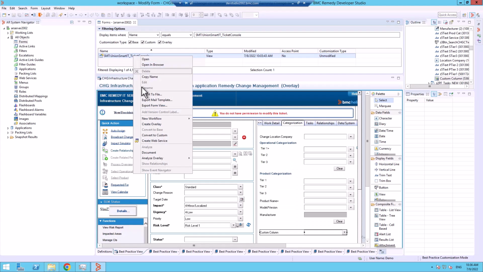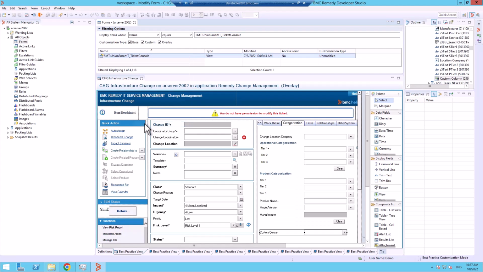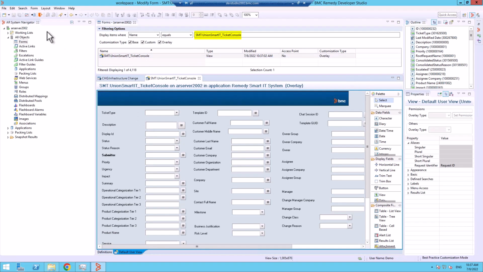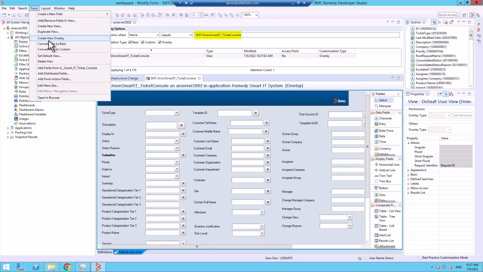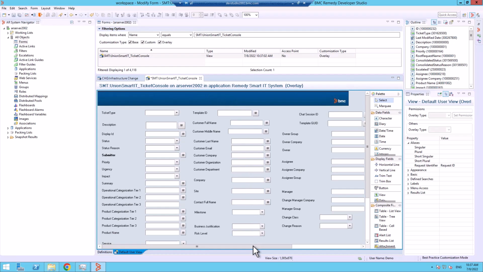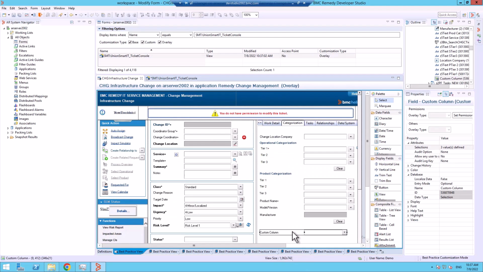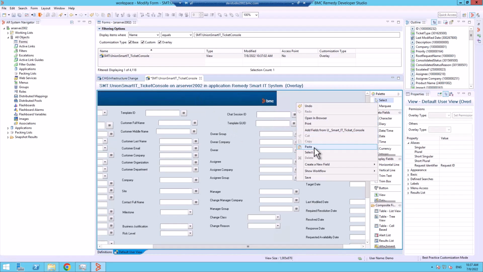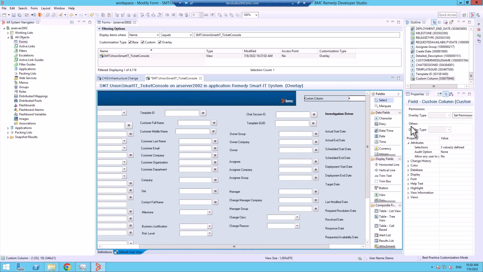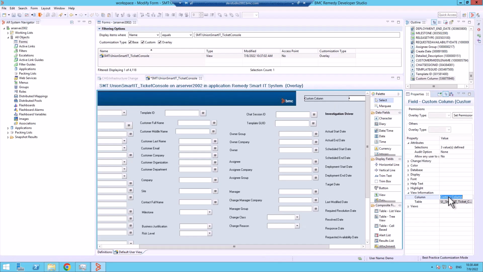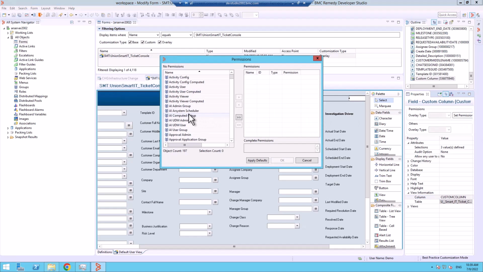Back in Developer Studio, we create a form and view overlay for the SMT Union SmartIT Ticket Console view form. Then we copy the field from the change form and paste it on the view form. Make sure the column name in the view properties is updated to the correct value, custom column. Set permissions as required.